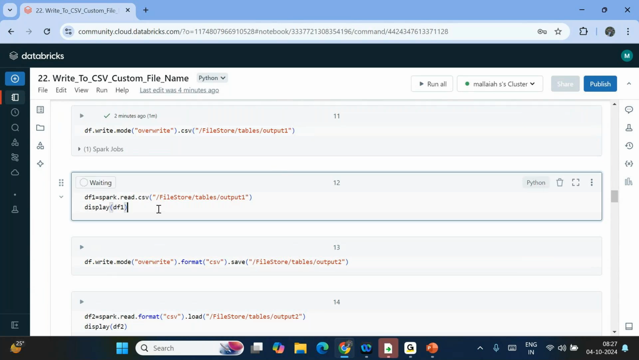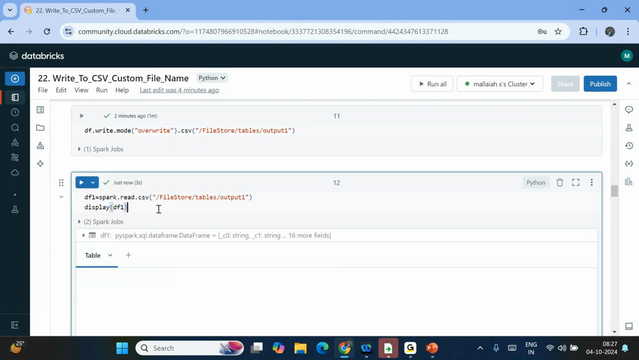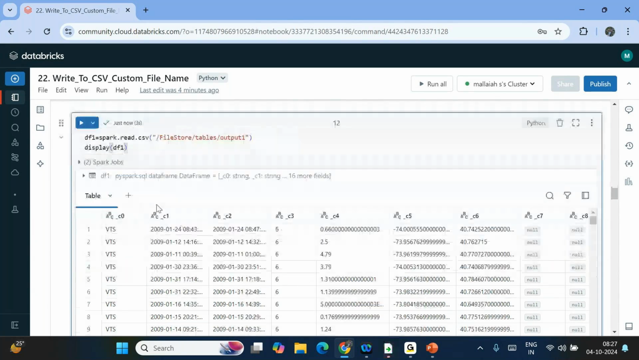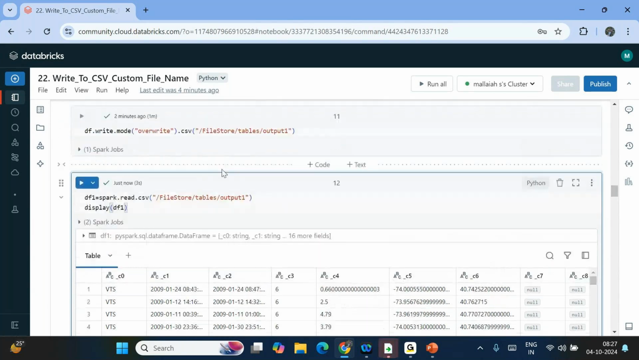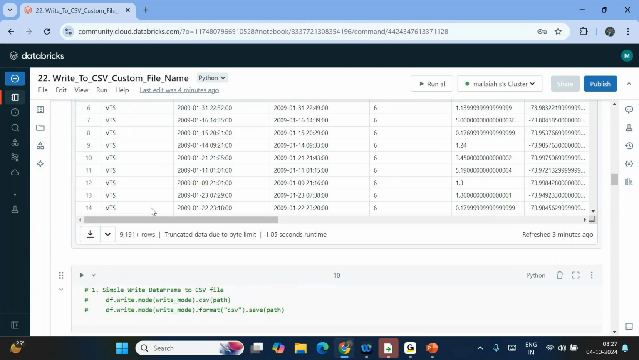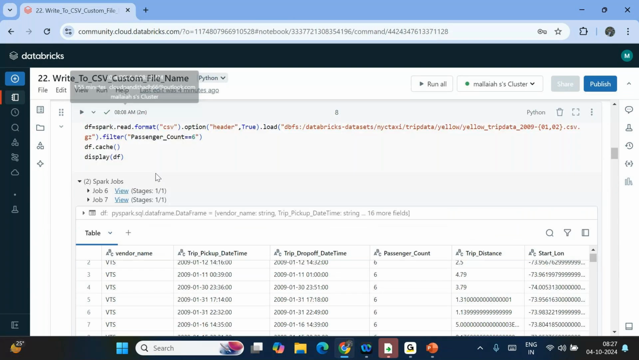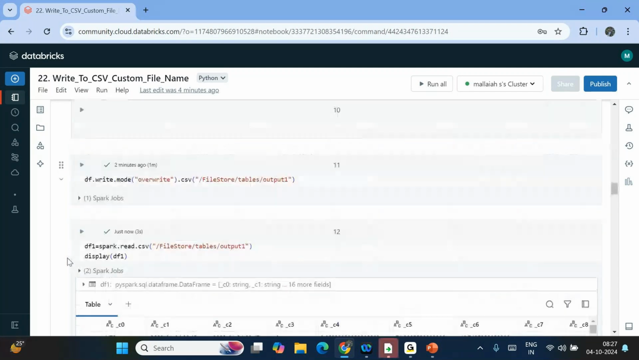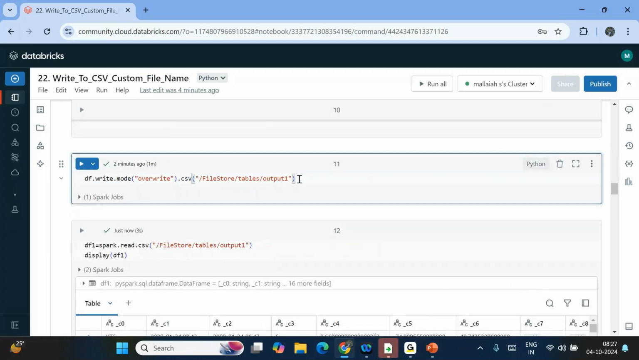Now let's try to read the same data that we have written and see how much time it takes. It is very fast now. This data we have not cached, but it is still reading quickly. The reason is the transformation we executed here is filtering out a lot of data, taking passenger count equal to 6. Here you have only 1 lakh 24 thousand records, but there were 26 million records out of which it had to filter. That's why it took more time.